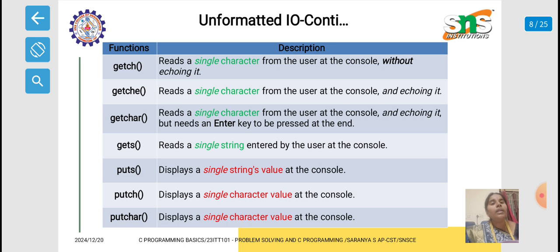The unformatted input and output functions include getch, which reads a single character from the user at the console without echoing it. Then getch reads a single character from the console, and that is displayed on the screen.